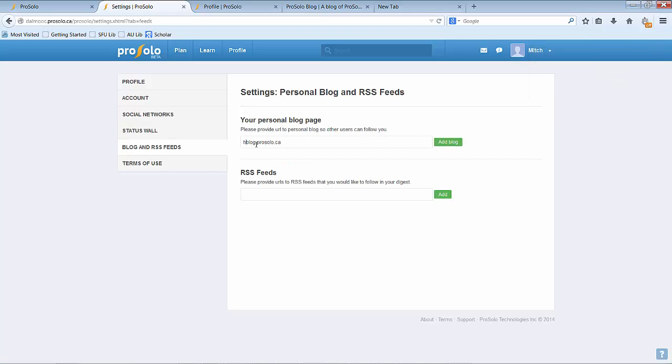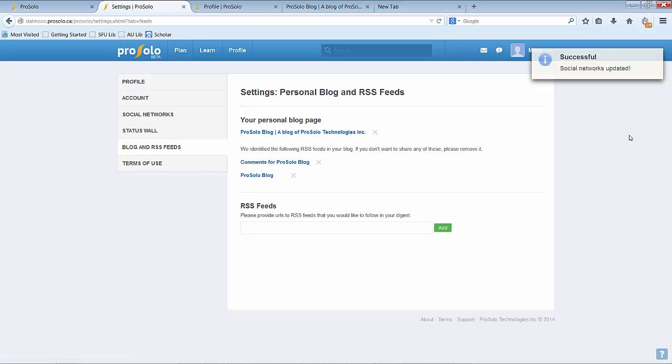Setting up a blog is fairly easy. All you need to do is to enter the location of your blog. Once you have entered the location of your blog, ProSolo will retrieve all the RSS feeds associated with your blog. Based on that, you will then be able to say whether you would like the comments of your blog included or not, and whether you are interested in just having the basic blog. You can also enter as many RSS feeds as you would like to follow. This will have a direct implication on something which is called the Daily Digest.